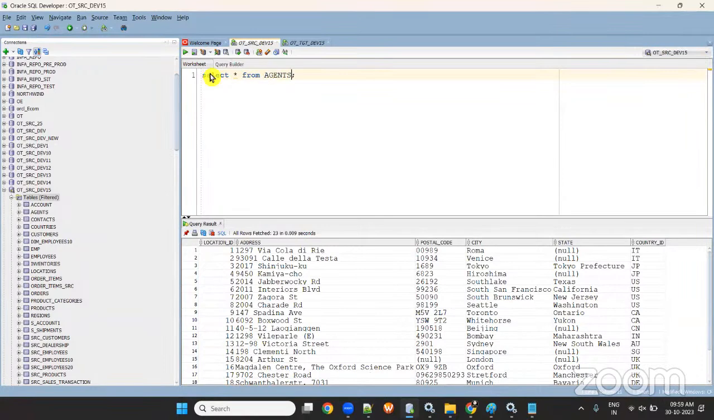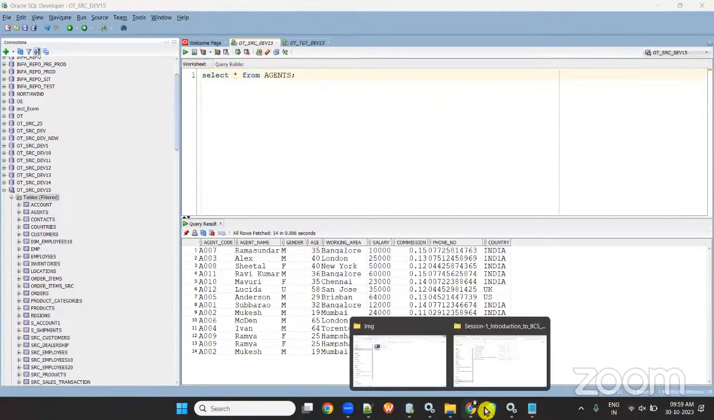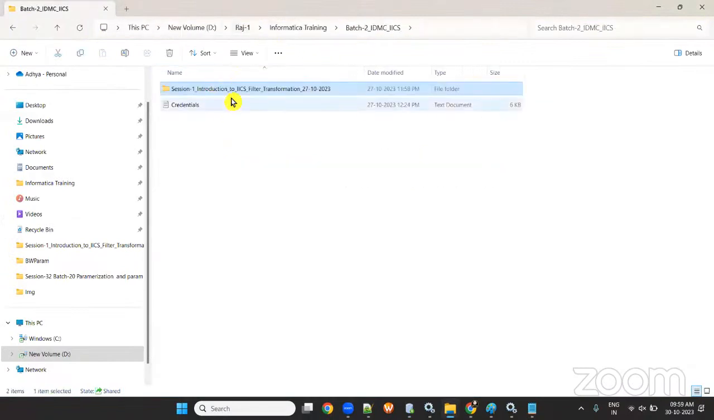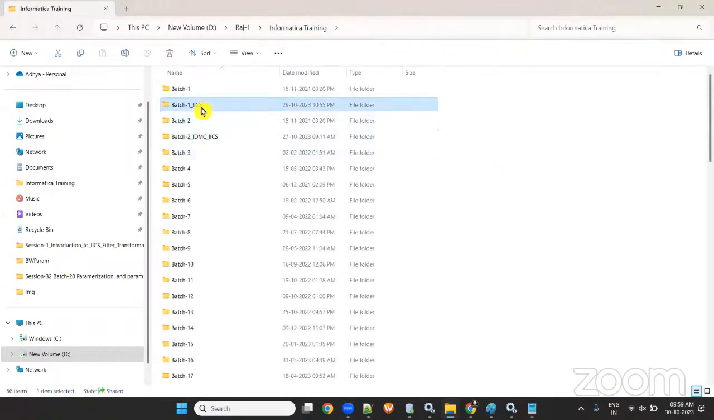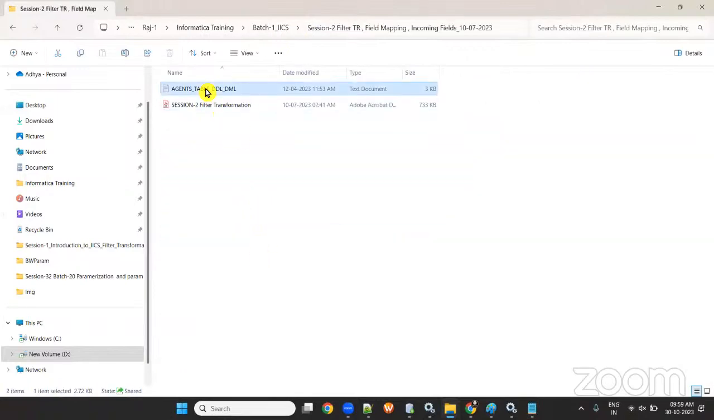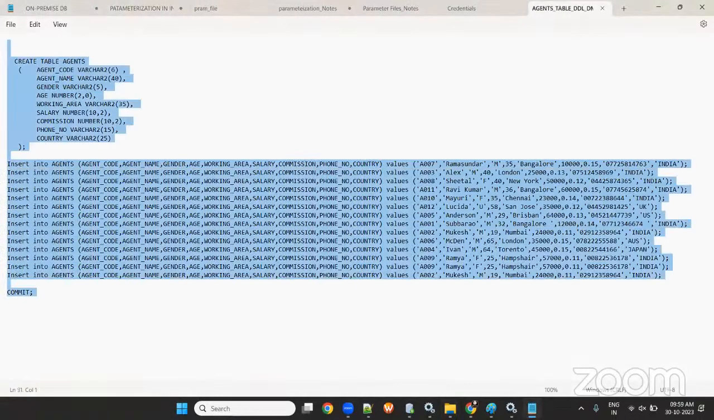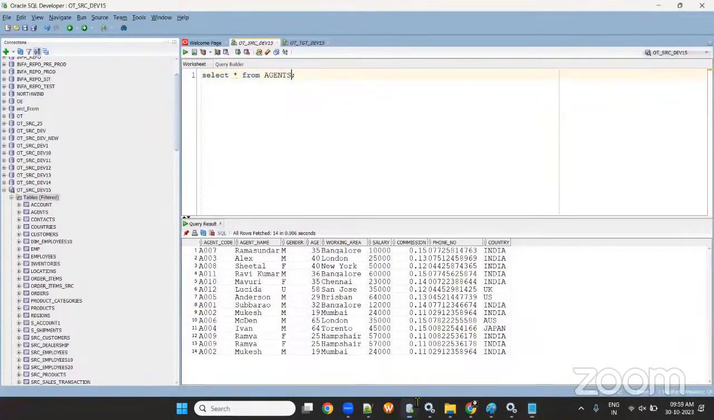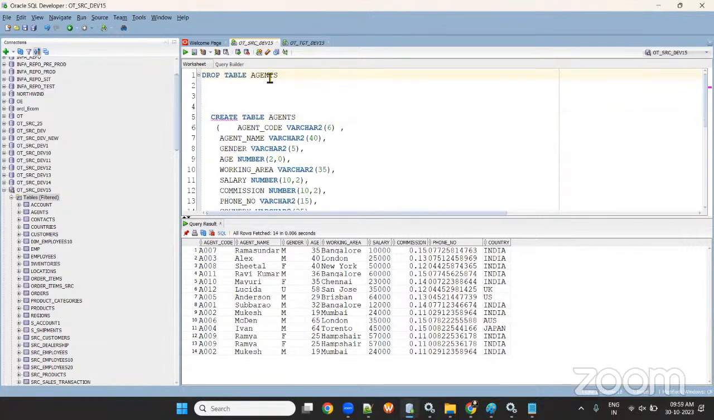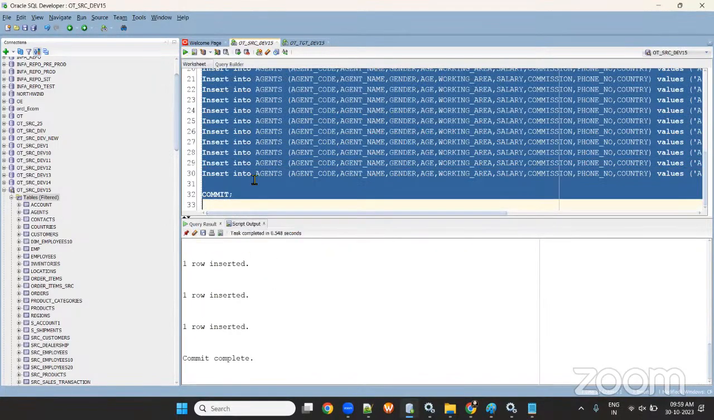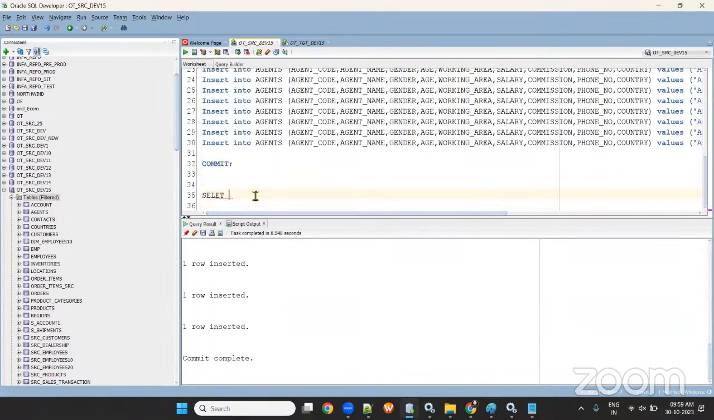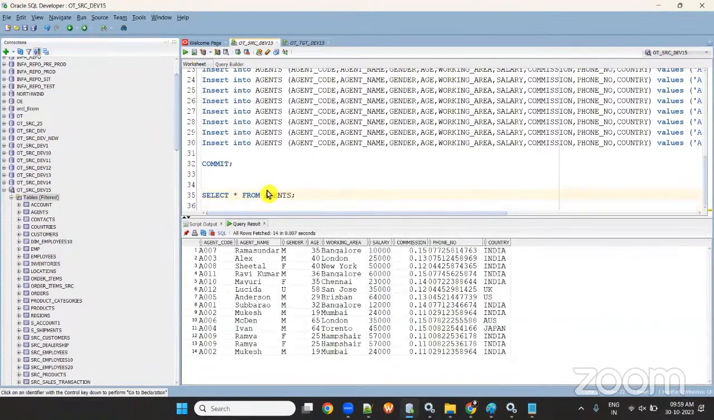I'll take the agents table. I will send this agents table DDL and DML. Yes, please. I have it already. You can take this table and execute it in the source schema. Okay. So now, how many records are in my source table? I have 40 records in my source table.